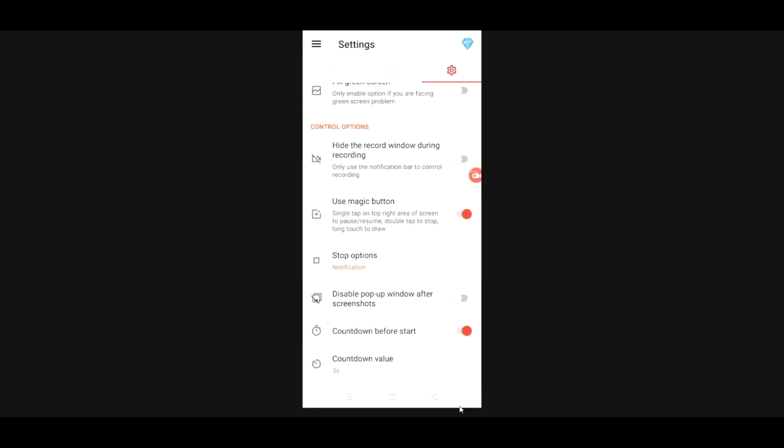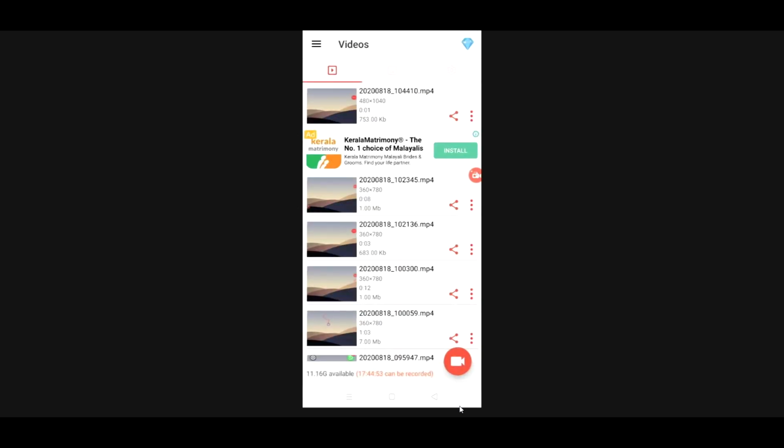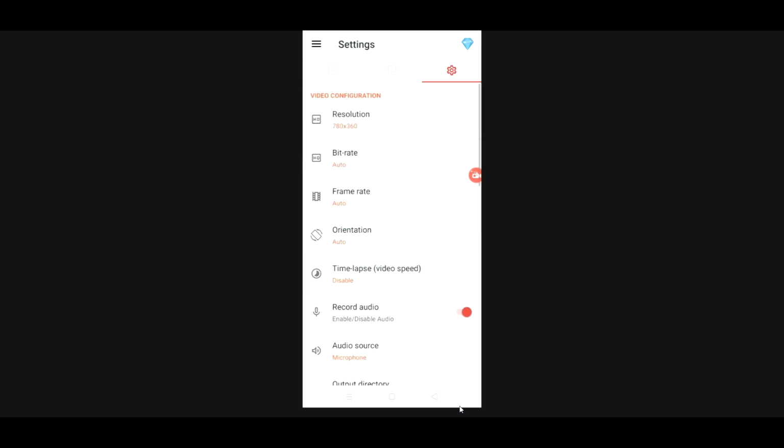We are going to open that particular program. The title of the program is AZ Screen Recorder. It's a free application which can be downloaded from the Play Store. In the basic layout we can see three kinds of tabs. The first one shows the recordings in your device. The second one shows screenshots in your device, and the third one deals with the configuration and control settings.